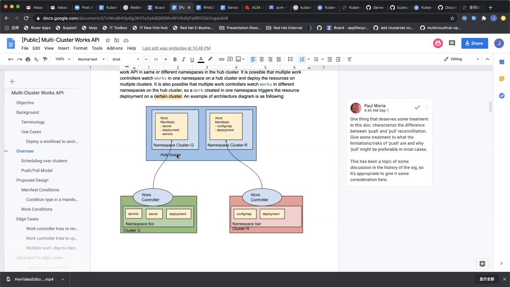Depending on the layer of resource that you put into work, I could easily imagine people wanting to put storage classes into work, for example, or PVs. And those are cluster scoped resources. Yeah, what about cluster roles?